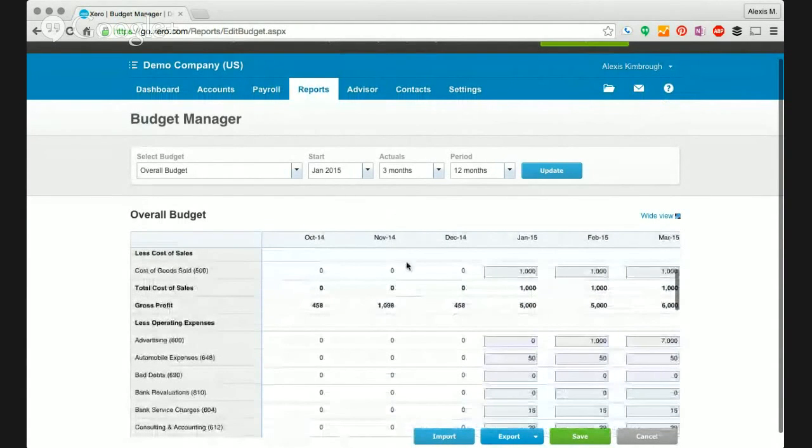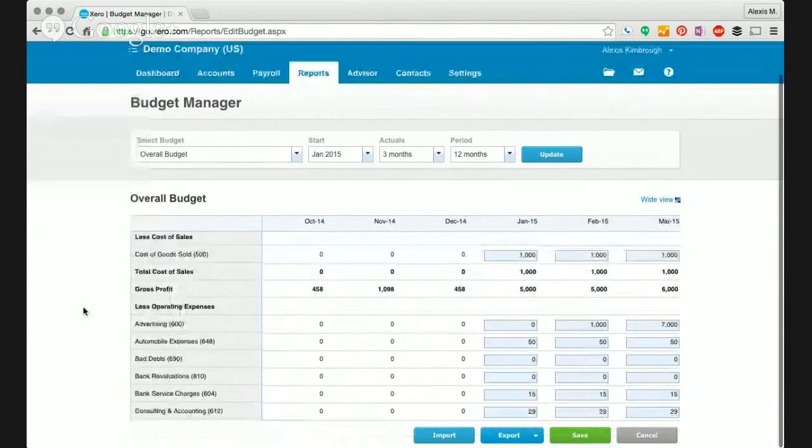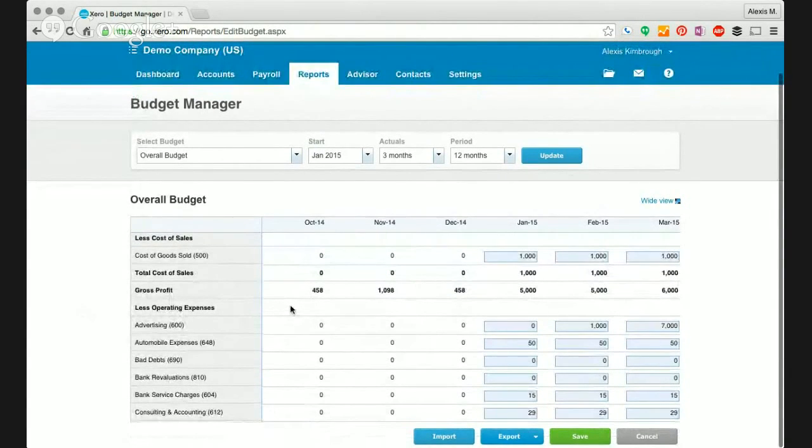You can look at the actuals for 3 months. Many of our clients, we go through this with them each month to view their budget for the upcoming month and to review what happened the previous month to make sure that they're staying on track with their goals. So this is a really valuable feature that Xero also provides.